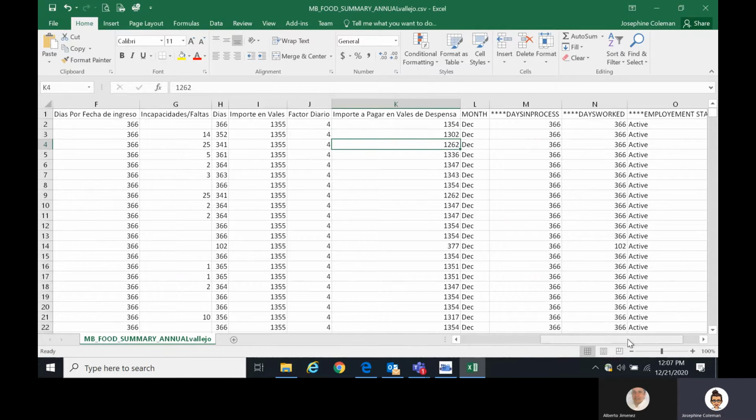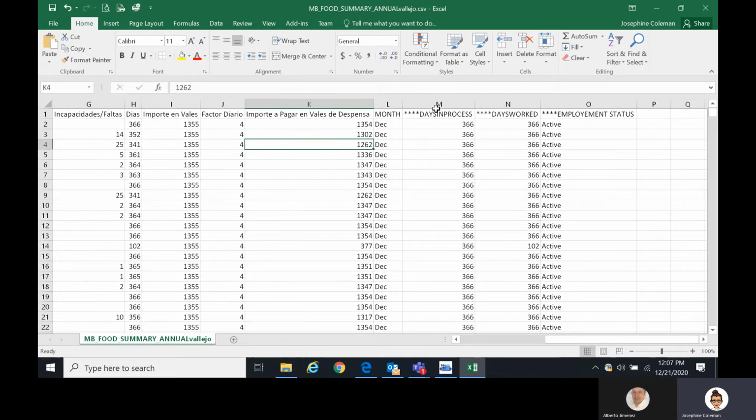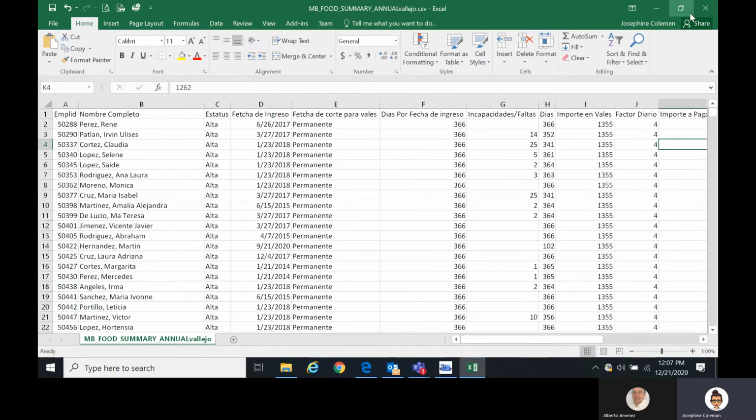So I give additional information on the end. It doesn't read any of this, but this is just for troubleshooting. So it's using 366 days, and these people are all active. I want to make sure that they know that all these people are active, okay?